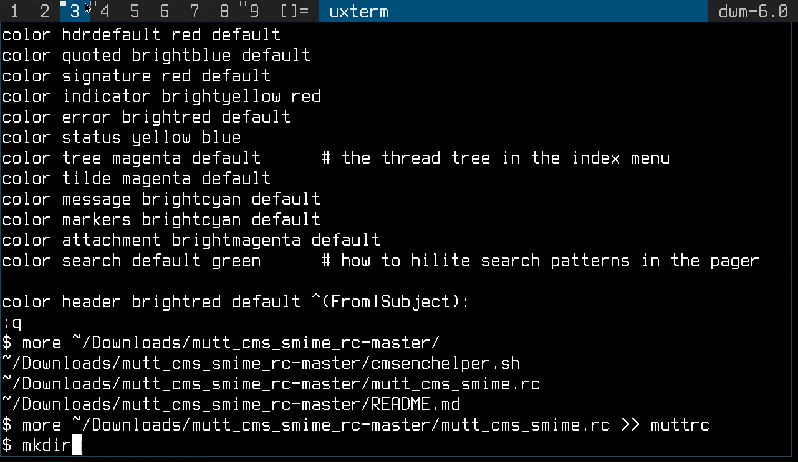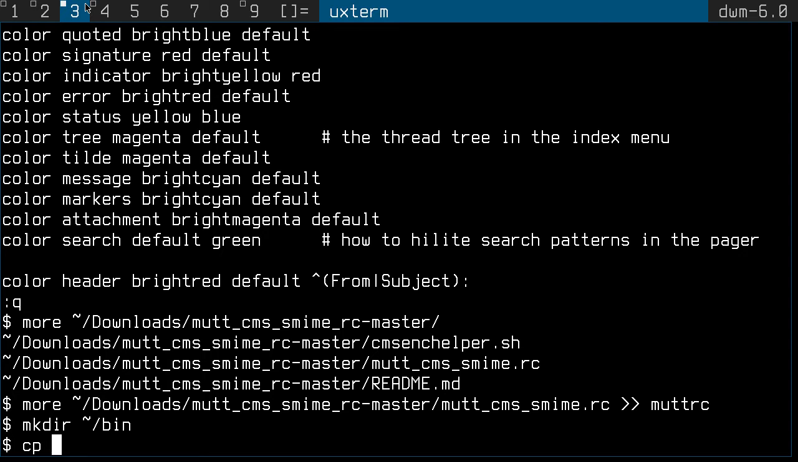All right. This needs a bin directory, and I'm going to copy the little helper script, which I'll explain in a bit also.